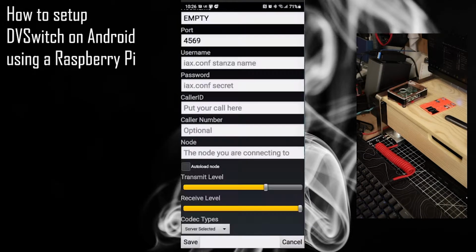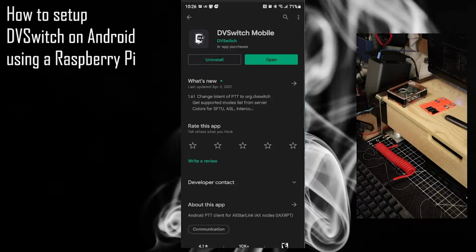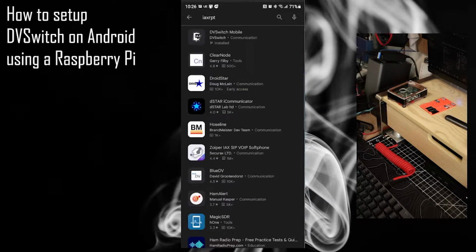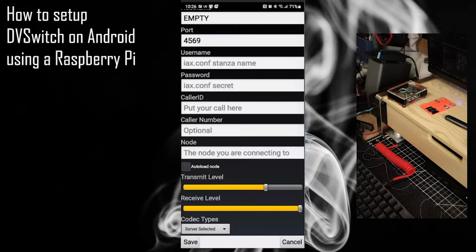If you don't have it already installed on your device, go into the Play Store and search for IAX RPT, or you can just search for DVSwitch. It'll be the first one that pops up. Click it, install it. Once you install it, it'll open up and it'll look like this.